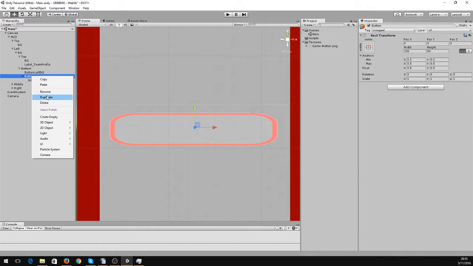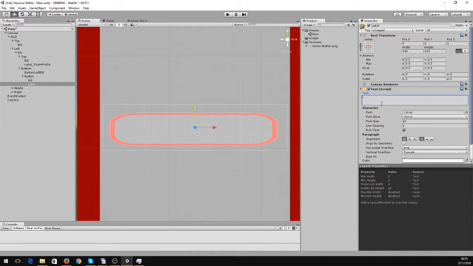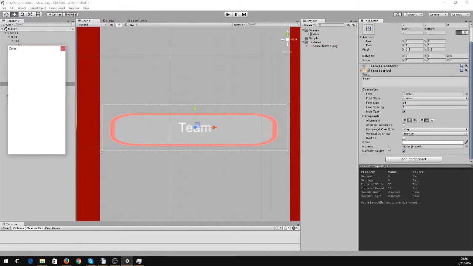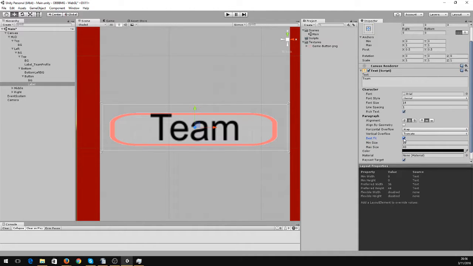So now next place is create empty. This will be our label, and we put a text here, and we call it theme. Again, I would like you to be stretched within my box. After that, I would like you to be centered. I would like you to be black instead of white. And then I would like the best fit in here.